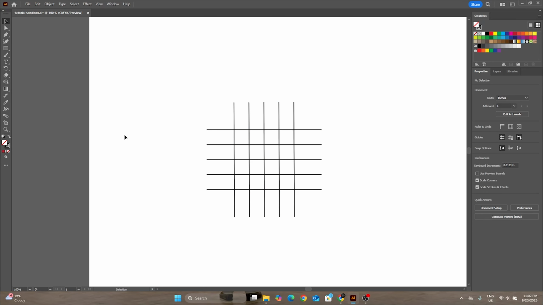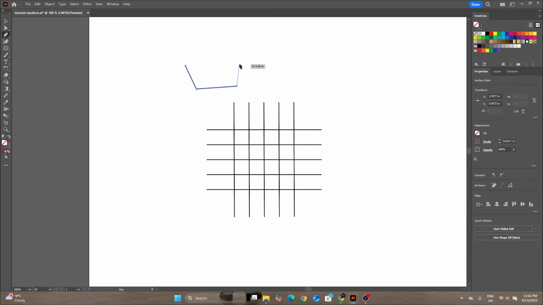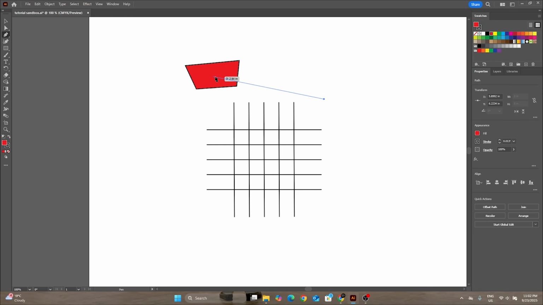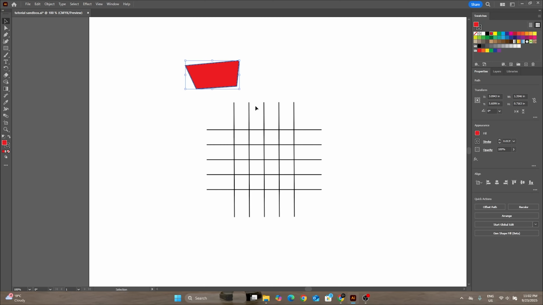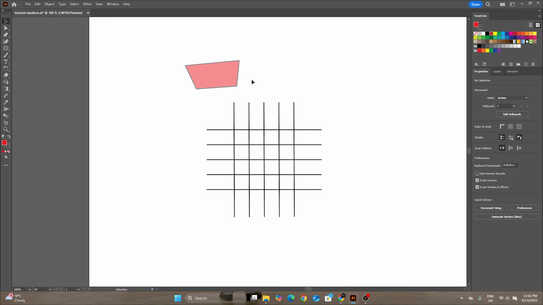And so the reason that live paint is different from just having a fill like so is you can't separate the fill from the stroke, right? So if you wanted to change the opacity of the fill, it would do so of the fill and the stroke, and you have no control over that. However, with live paint, you can separate the fills from the lines.